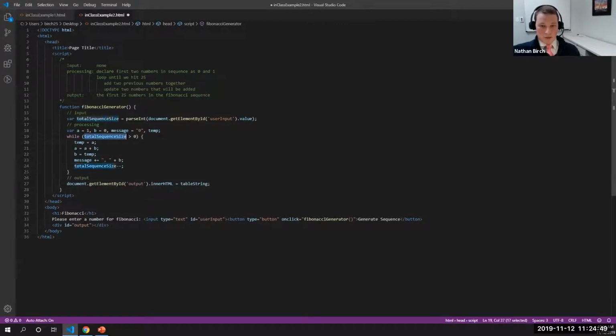So while total sequence size is greater than 0, we'll take a and assign that to temp. Then we'll add a and b together and assign that to a. I could write that a little bit better and just say plus equals b. Okay, b equals temp, which was previously a. We put b onto message, again, which was previously a, and then we'll just subtract 1 from total sequence size until we hit 0. And then instead of outputting our table string, we'll output our message. Any other thoughts on this one before we run it?